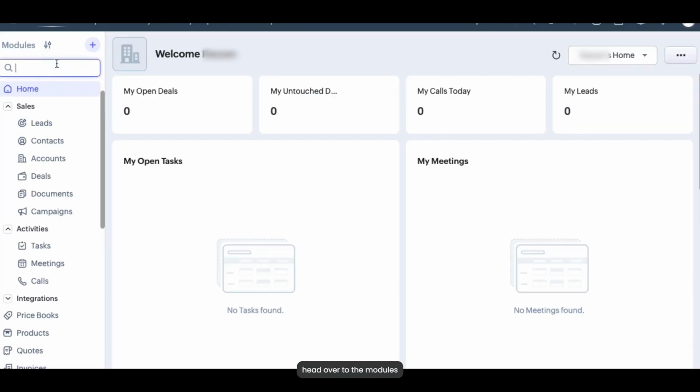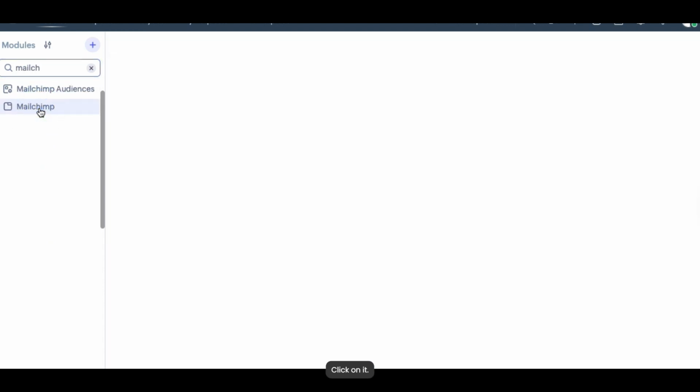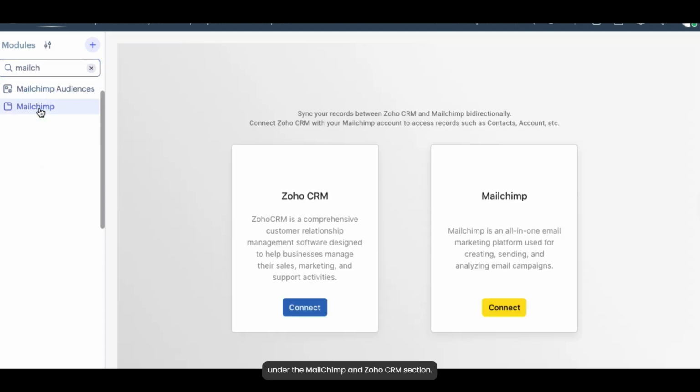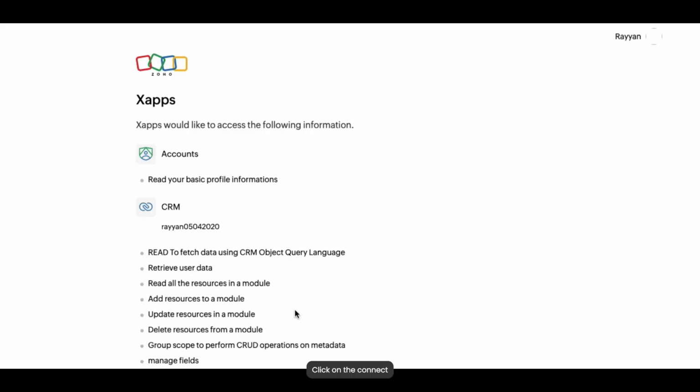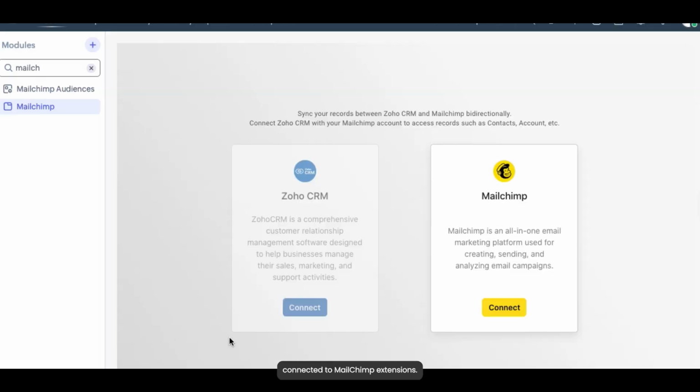Once installed, head over to the modules and search for Mailchimp. Click on it. You'll see a Connect button under the Mailchimp and Zoho CRM section. Click on the Connect button under the Zoho CRM section. You'll now see the terms and conditions. Review and click Accept to allow access to your Zoho CRM data. Great! Your Zoho CRM is now connected to Mailchimp extensions.